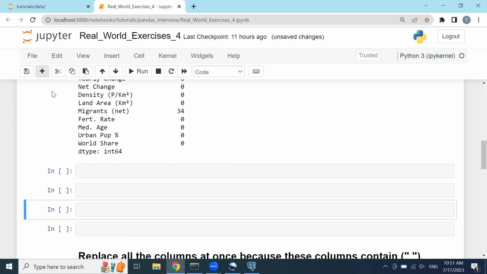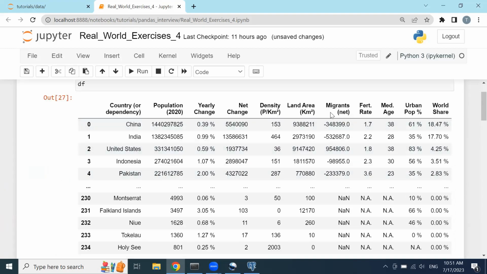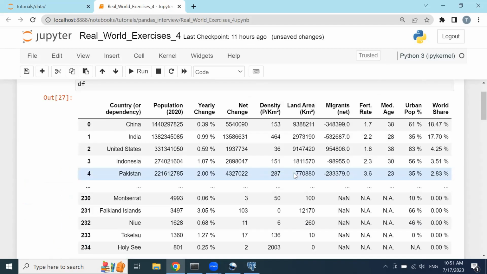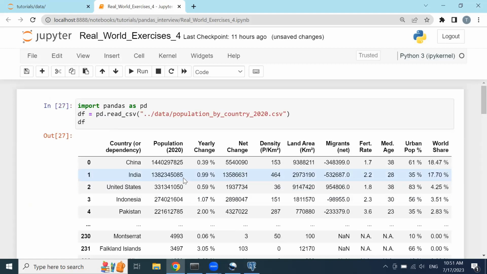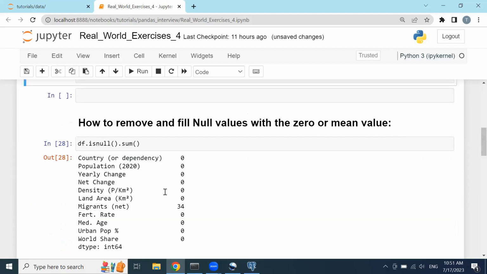In order to get rid of them, we could either replace them with the average or maximum of these numbers, or fill in just with 0. Let's try to cover the first trick. I want to fill in these 34 NaN values with 0.